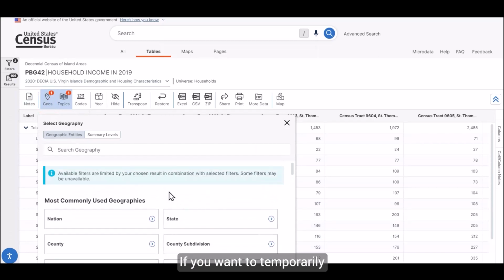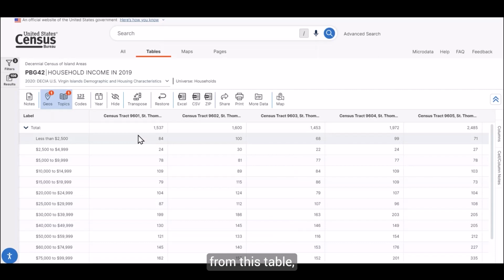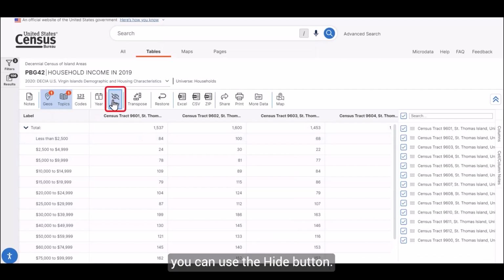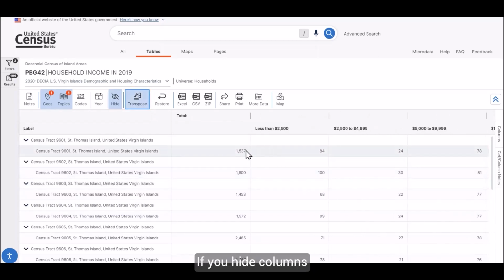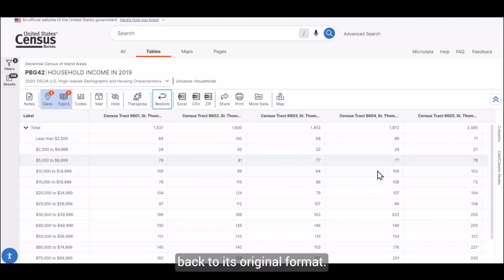If you want to temporarily remove any of the columns from this table, you can use the Hide button. The Transpose button will transpose the table. If you hide columns or transpose the table and decide that you don't want it formatted that way anymore, you can use the Restore button to revert the table back to its original format.